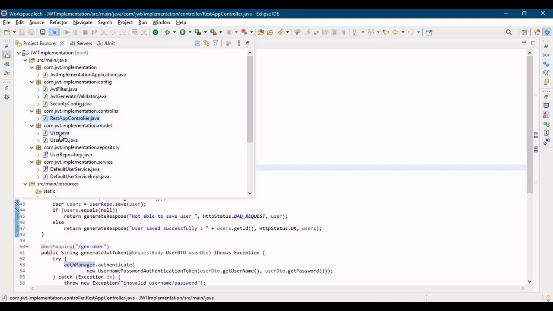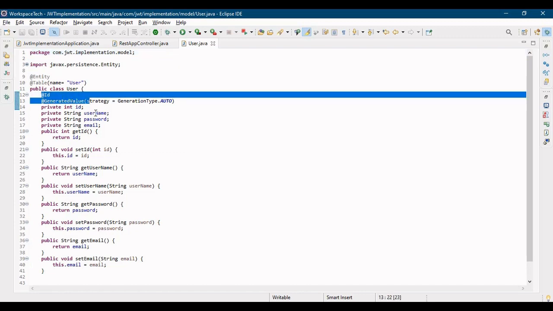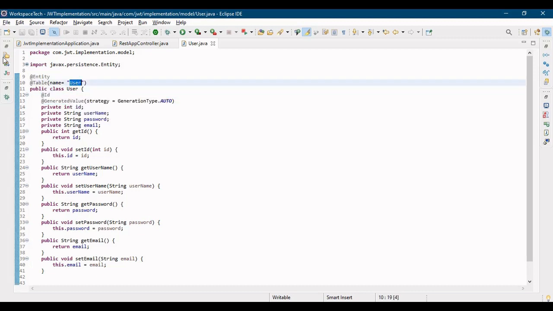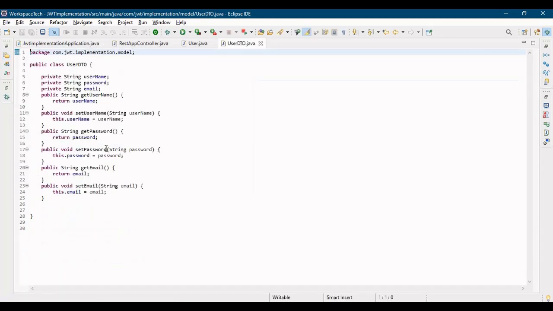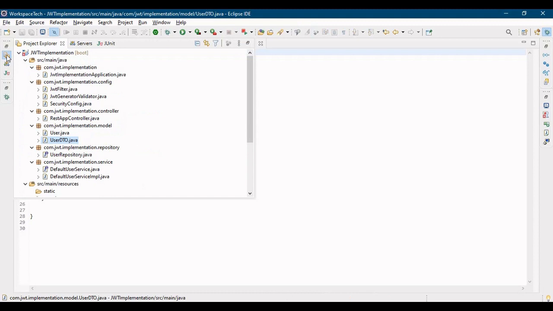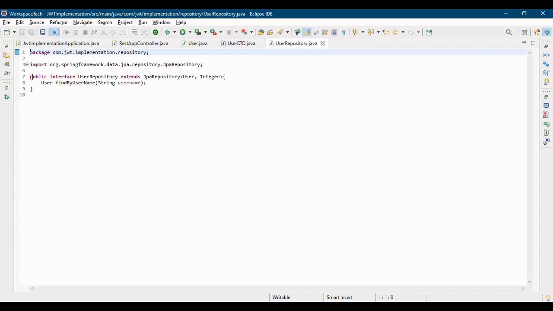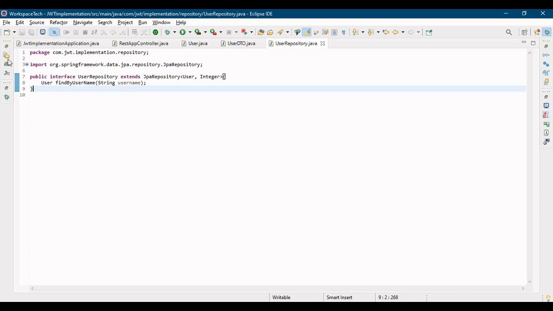So we have some of the models, that is our user class, right? I have a user class. I have an ID, username, password, email, and their getters and setters, right? I have a table with the name of user, right? And then there is a user DTO. I'm using this DTO to actually fetch data from the client side or from the REST point, right? From the Postman that we'll be hitting. Then we have a repository, that is a user repository, where we have a method of find user by username, right? We are finding the user by the username.